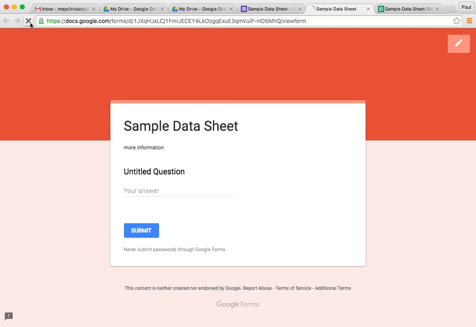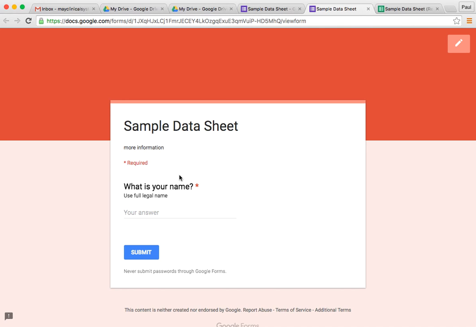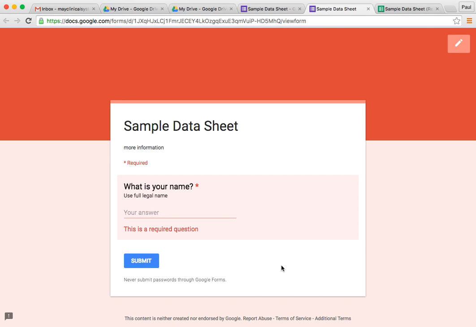I just need to refresh it because I already had it open. Now you can see what this looks like for the user. Again, we built it, and now it's in another tab; I'll show you how to get between these in other videos. You can see I have my sample data sheet. It's telling me some of the questions are required, and this is one of them. So I could just type into it. It gets the red line under it because it's required. If I don't put anything in there, it gives me this is a required question. If I try to hit submit, nothing happens, it won't go through.